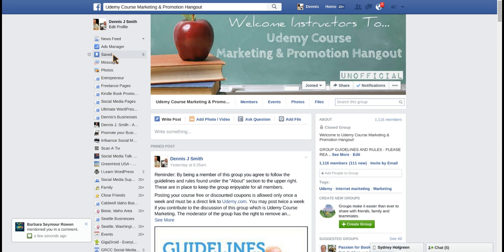So this is just a couple of ways that you can use Facebook more effectively. Instead of typing in the word followed or follow, just remember, click on the down arrow, and you can turn on or turn off notifications on a specific post in the group.